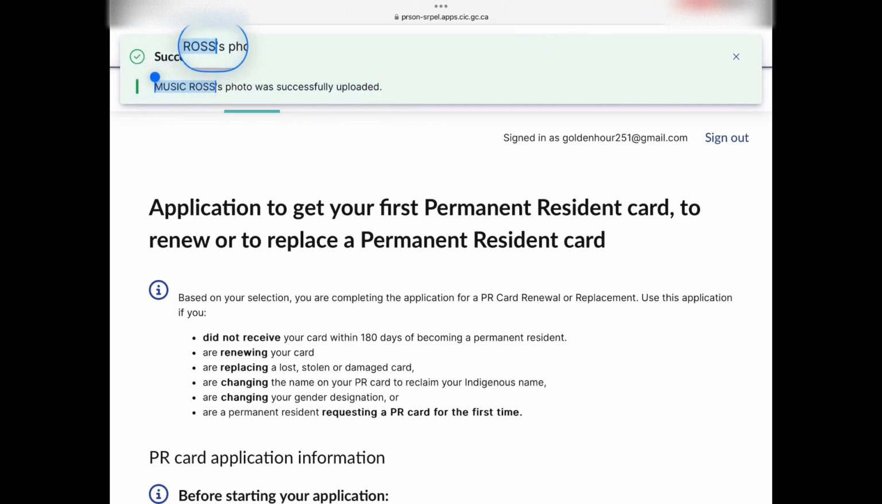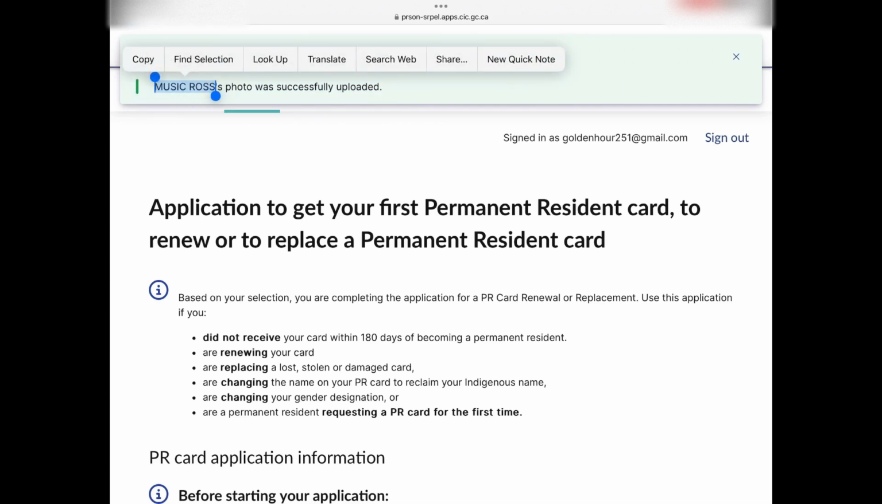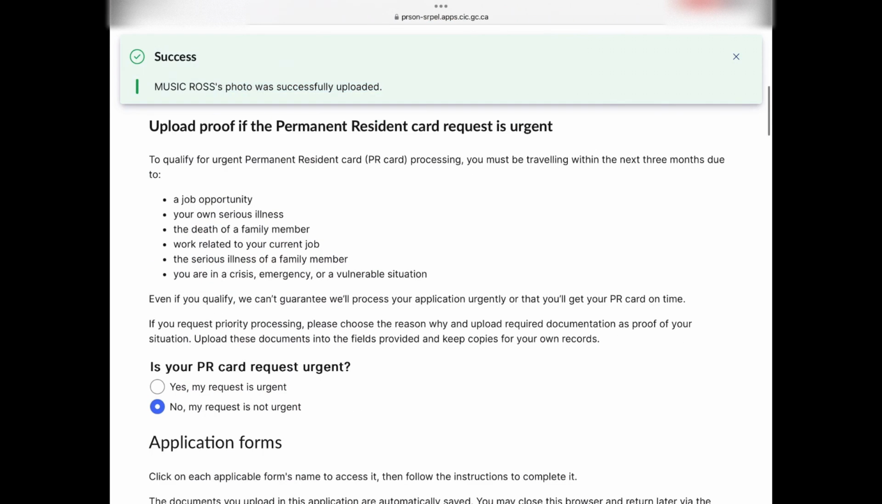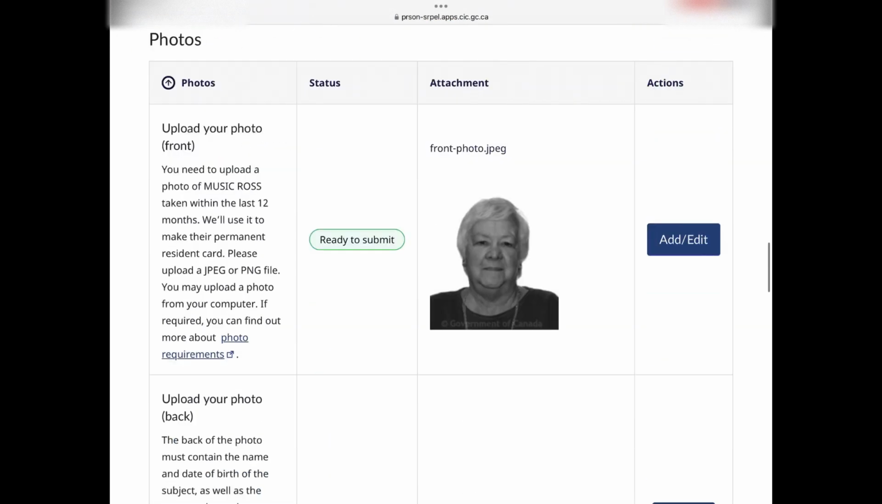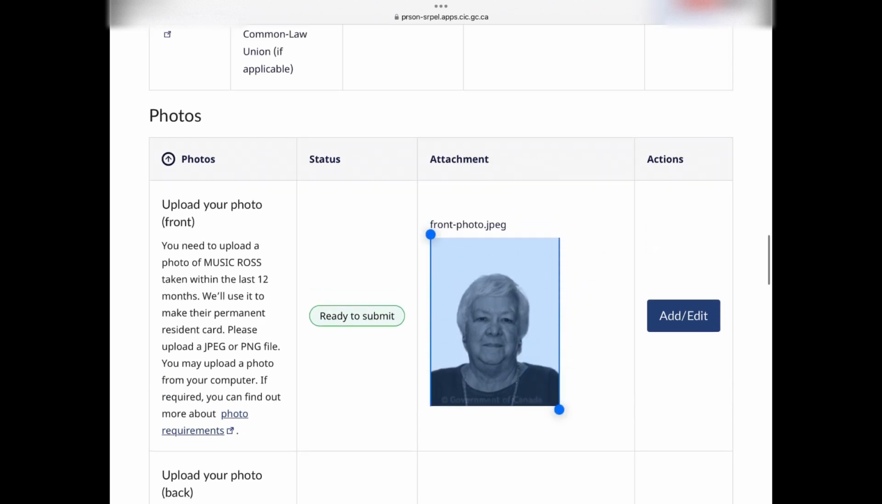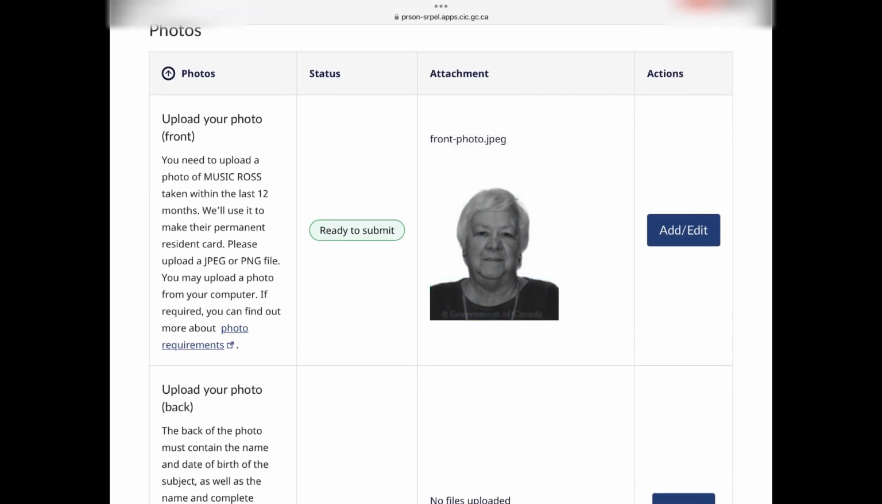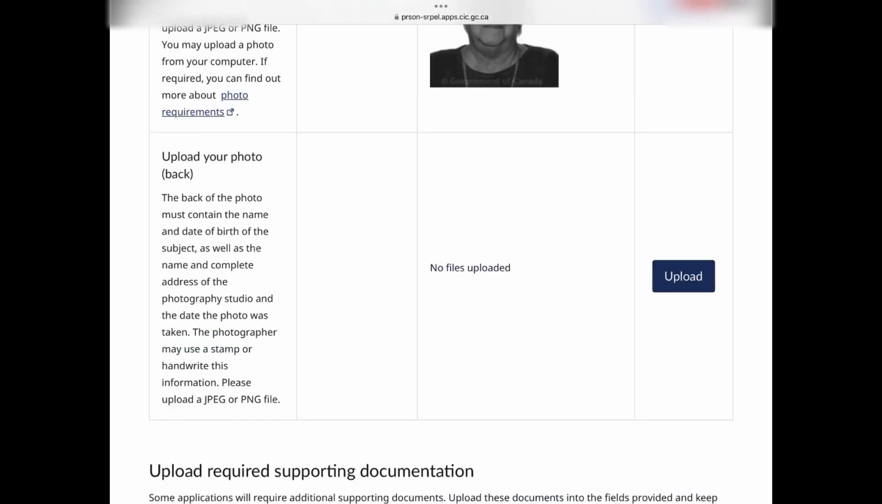This is the name of the person who's applying to renew their permanent resident card. And you can see that it says photo was successfully uploaded. And then I can just scroll down and I can see that the photo was successfully attached. And under the status, it says ready to submit. And then you can just go ahead and upload the backside.